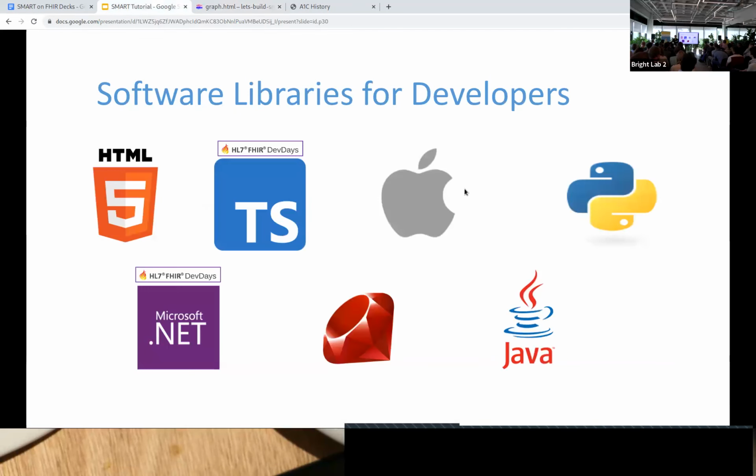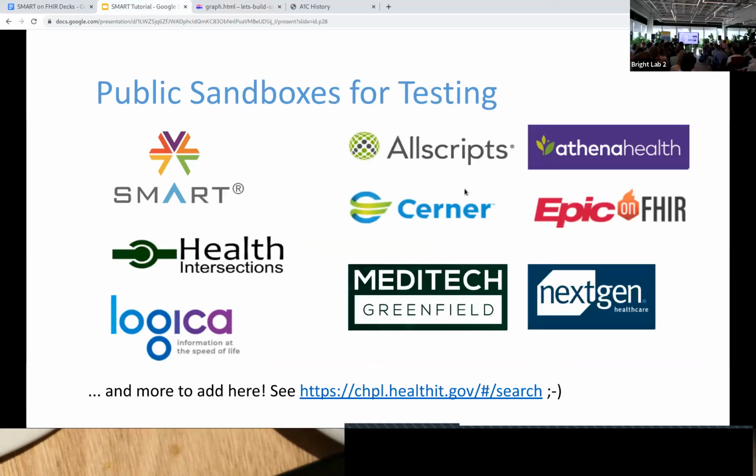But let me make a quick point about sandboxes here before we wrap up. So I've shown you the SMART on FHIR sandbox. There are many sandboxes from EHR vendors that are worth connecting to early. And you'll find that the specifications, particularly data profiles like US Core, often have options.